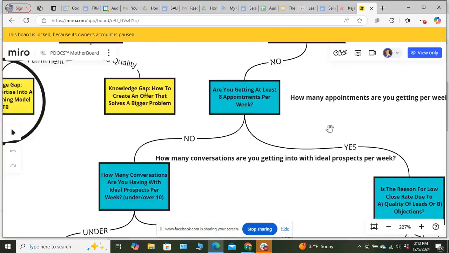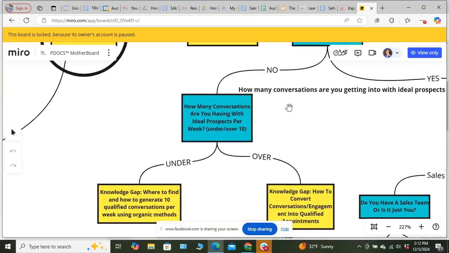Let's say they say no. Then you need to break that down to numbers. Hey, are you getting at least 8 appointments per week? Let's say they say no to that. Hey, how many conversations are you having with your ideal prospect per week? Over under 10. Conversations, that should actually be over under 10 per day.